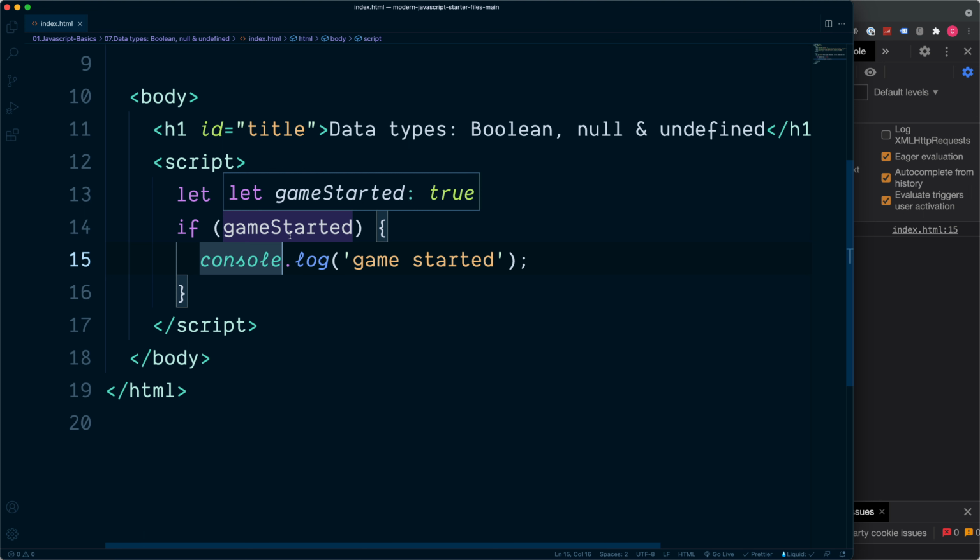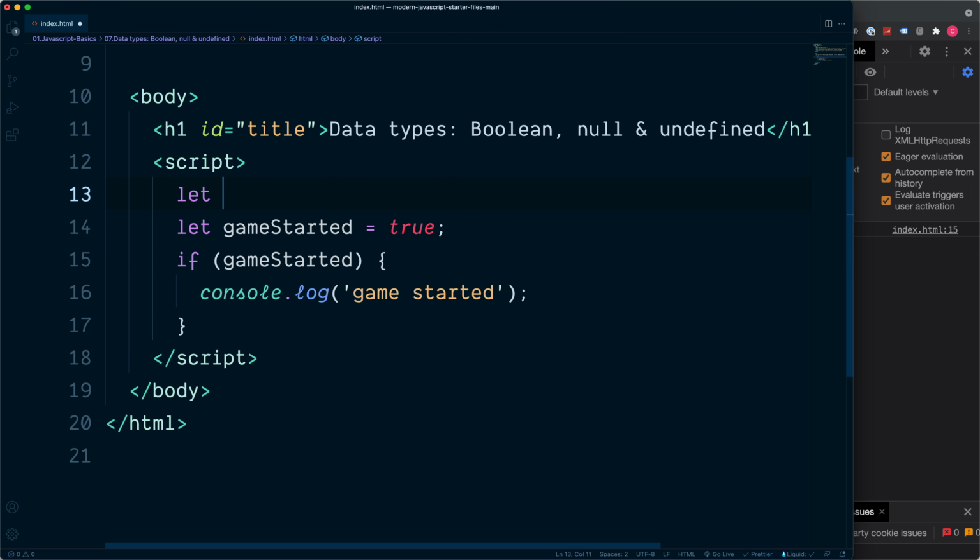But if we have also a second variable for our player name, say let player name is equal to Chris, and then we change our if statement to check this player name. So we have a player name set. We're going to log to the console the message of username is set. So let's just take a step back and think about what we're doing here.